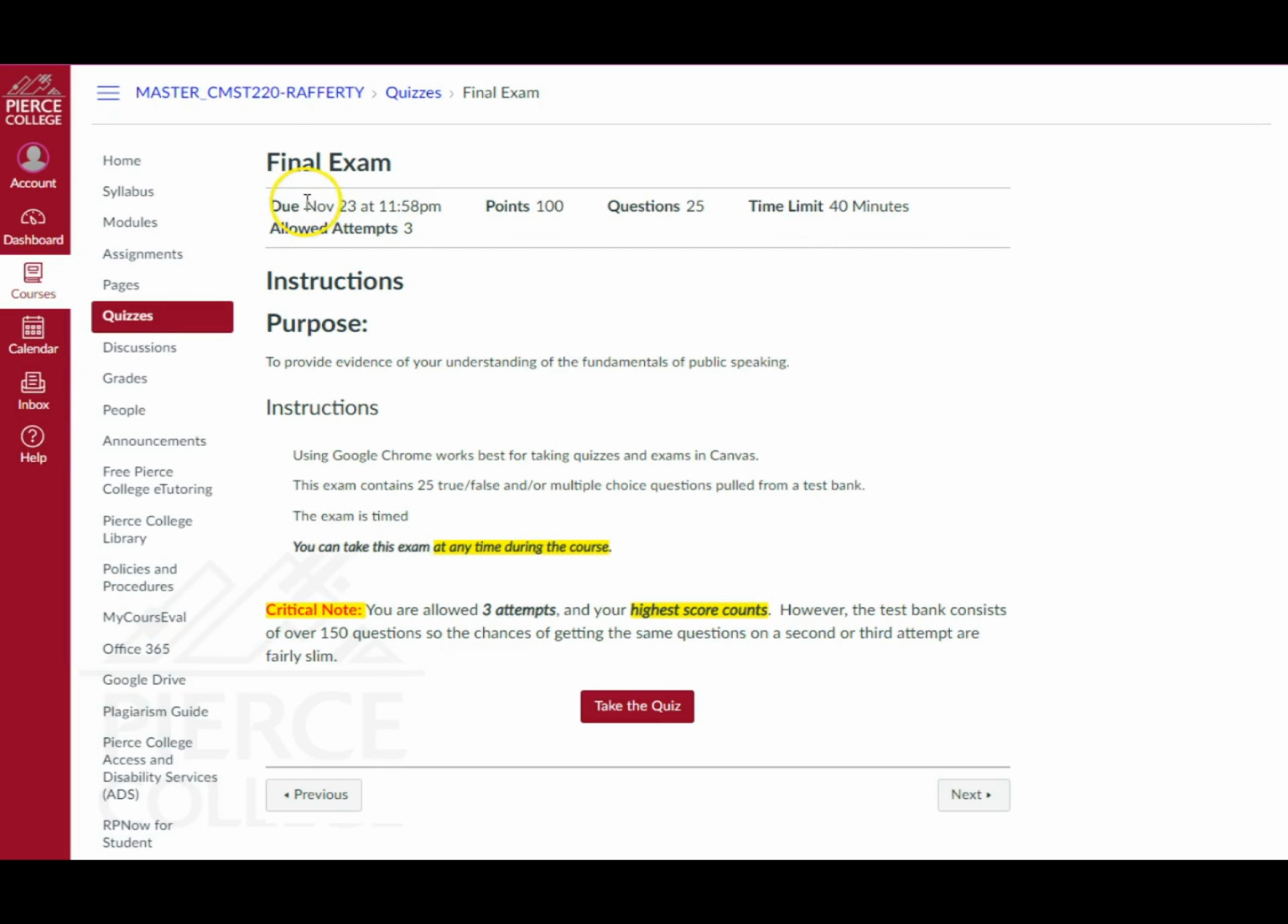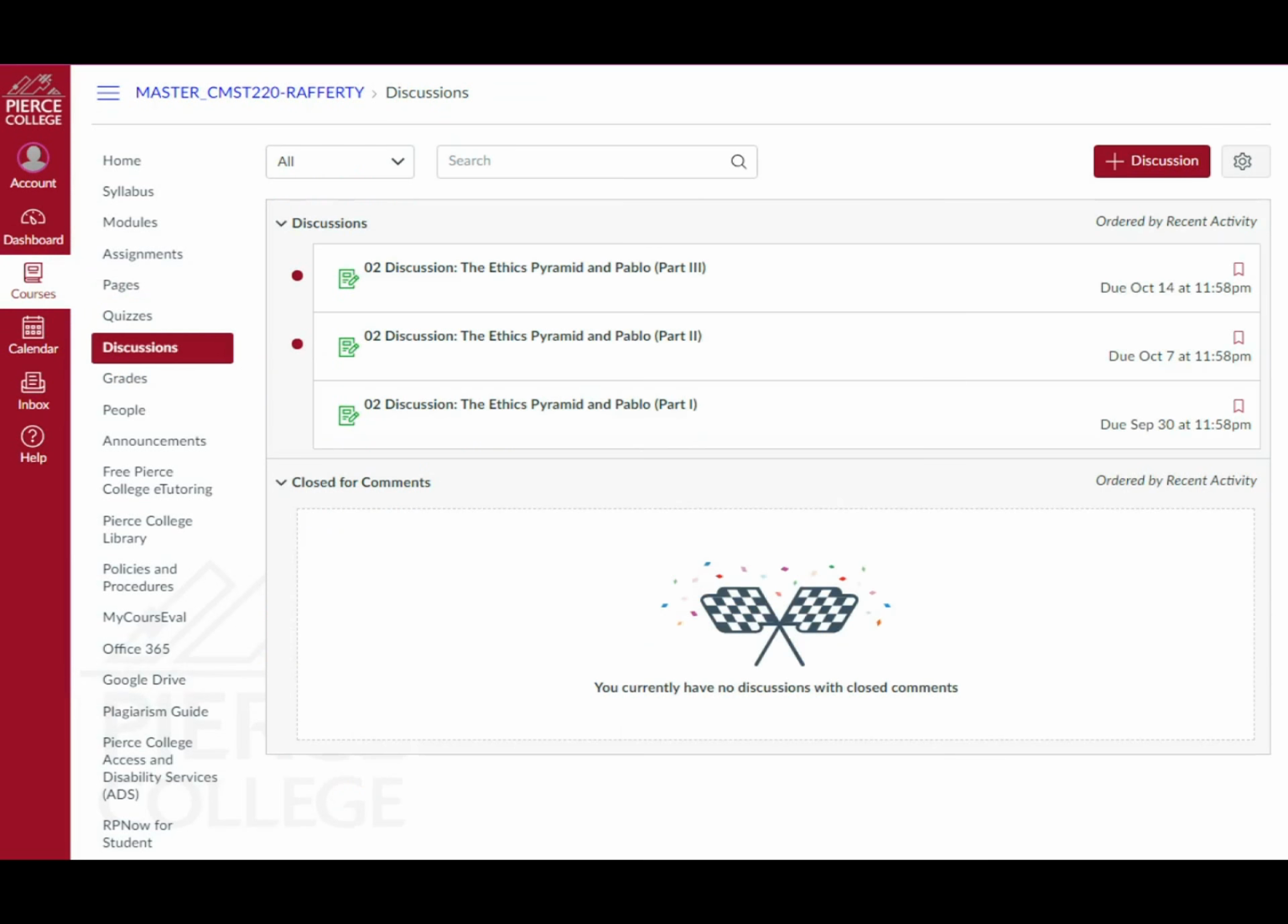Also note, there's a due date. Even though the final exam can be accessed at any time, it's worth 100 points. There are 25 questions. You'll have 40 minutes to take the test, and as I said, you can take it 3 times. Now let's look at discussions.